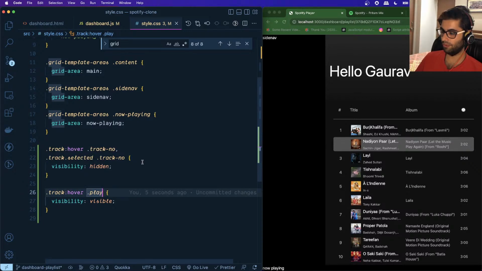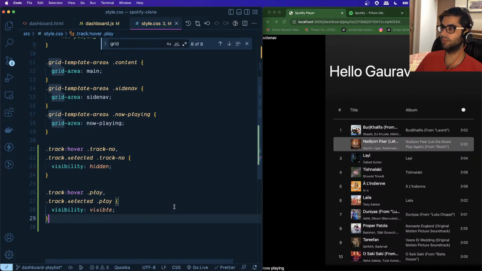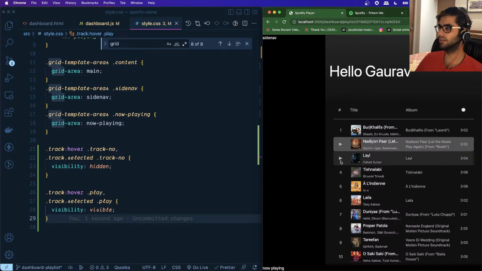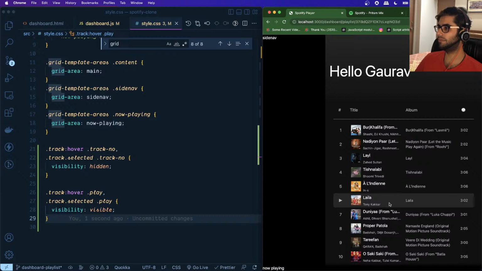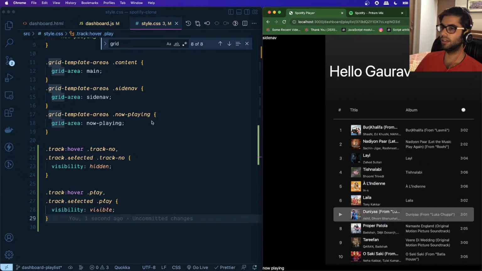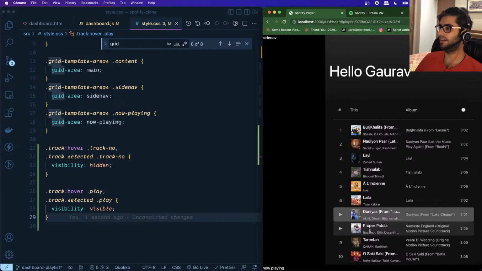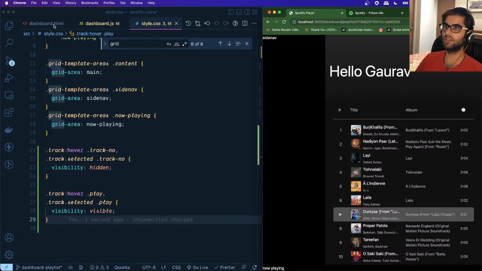And in this scenario, when the track is selected, the play button should become visible. So now you can see for the selected track the play button is visible. And as I'm hovering over the others, the play button is coming on hover. So this is basically allowing me to select a particular track and adding that class. Now what we want to do is, when we click on this, we want to play the song. So let's work on that functionality.